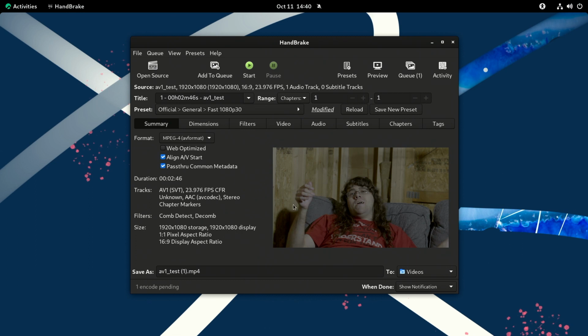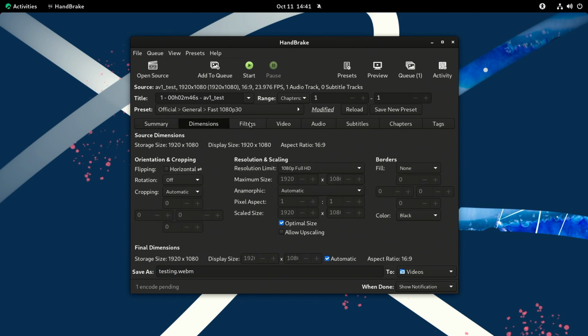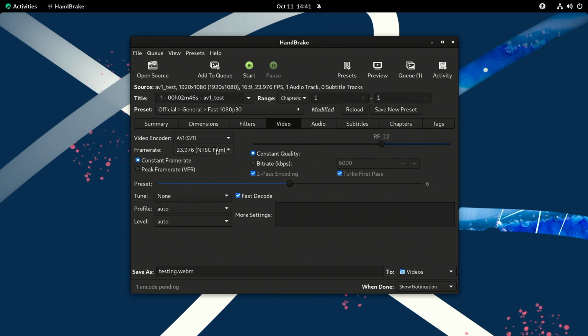So this is AV1. And you can see the colors look different here because the color space is not the same. But that's okay. We can encode it into something else. And also, I should point out, we can encode this into different files too, right? So let's make this a WebM just for demo purposes. And we'll just save it as testing.webm. And we're going to leave our dimensions the same. In this case, it's actually just regular 1080.